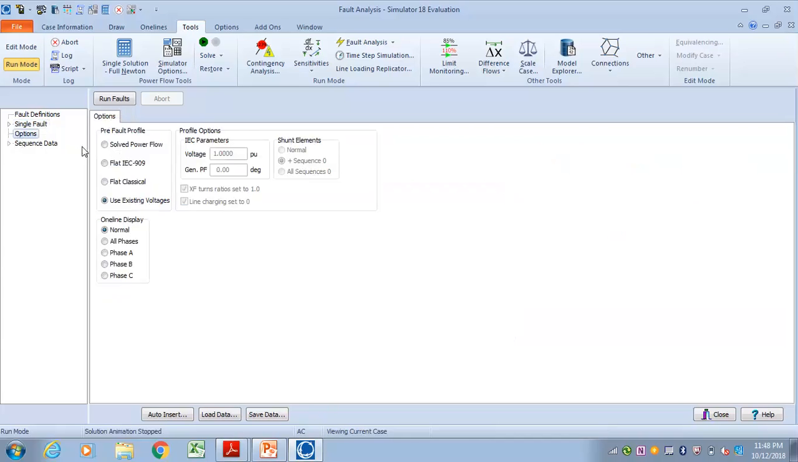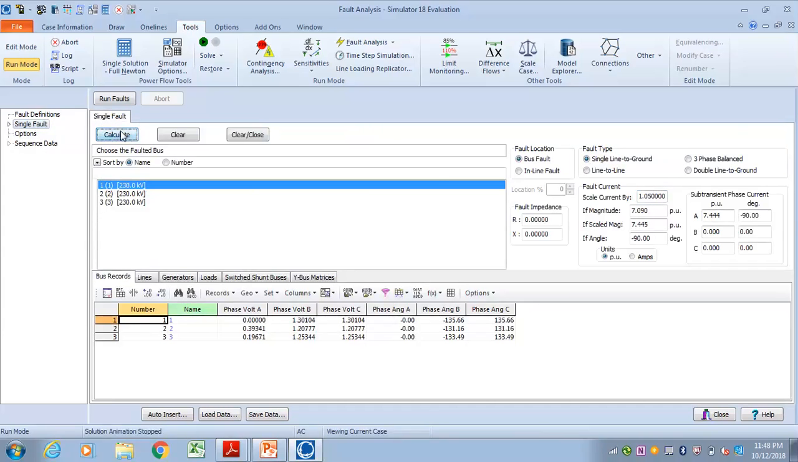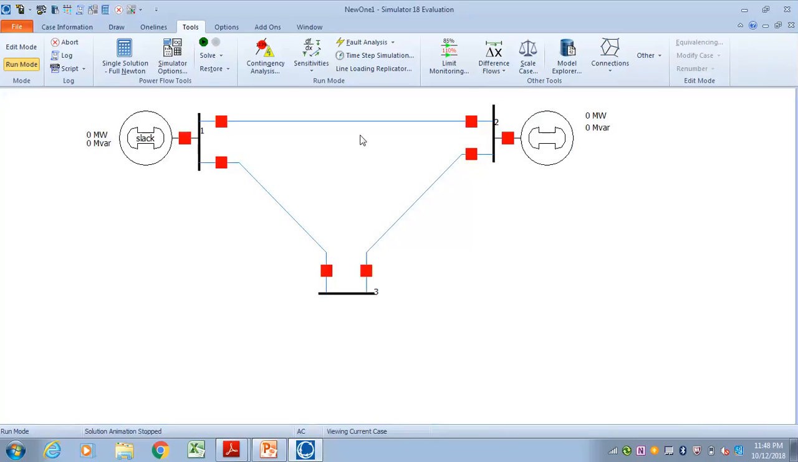Alternatively, I could have gone into my options, flat classical, assume that my profile options were 5% above nominal voltage, come back to my single fault, recalculate. I should get roughly the same thing. If I take away the scaling, then you see that the values are exactly the same. So you got a couple different options on how you can scale the fault current or assume a higher nominal voltage than just the default value operating at 1 per unit. Okay, now something else that you'll need in PowerWorld will be in looking at my system here.